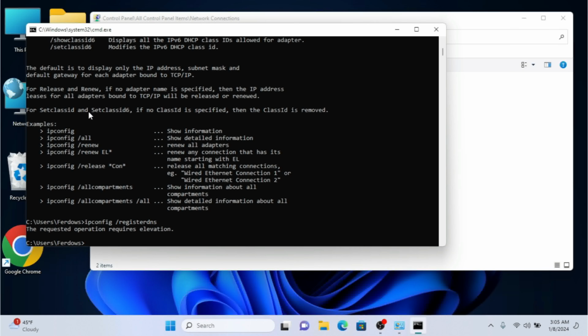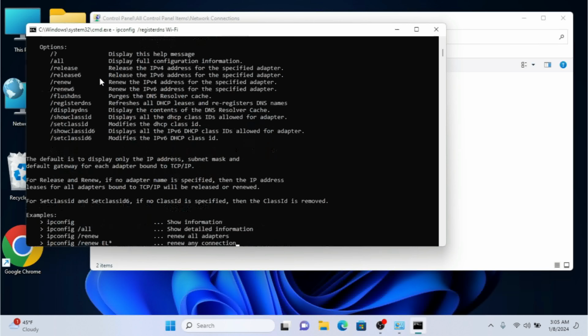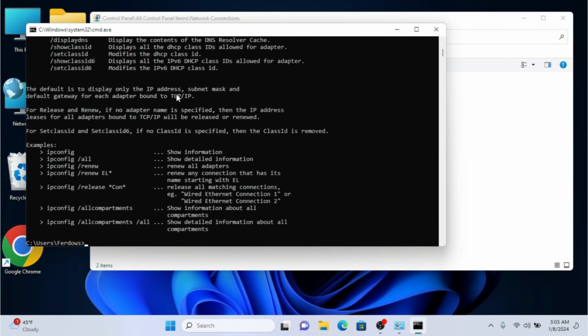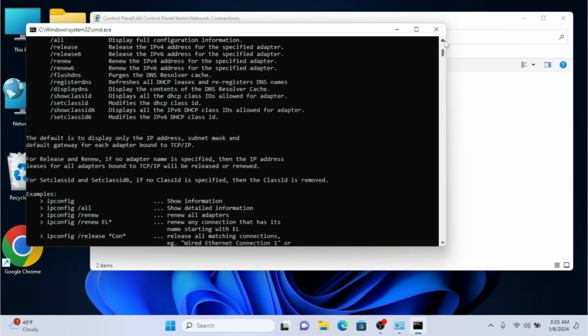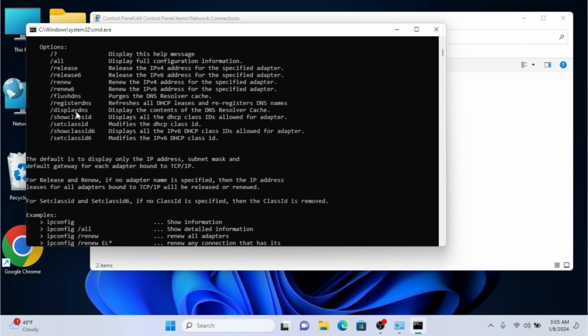As you can see, the requested operation requires elevation, so it means that we have to go with this Wi-Fi. So let's try to use this on Wi-Fi. Again, as you can see, it's not showing anything, because registerdns refreshes all these DHCP leases and registers DNS names. As you can see already, this DHCP server is assigned in here. Sometimes it happens that it gets stuck, so to refresh all these DHCP leases, we are going to use this command.